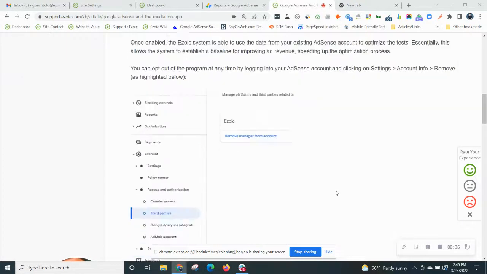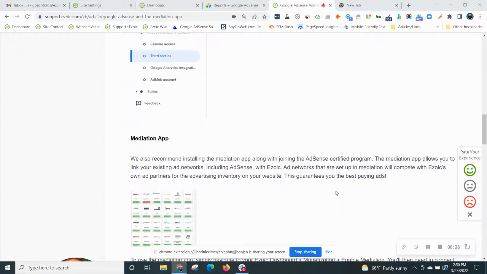So what is mediation? Well, mediation will let your AdSense account, your inventory in your AdSense account, compete with all of the demand running through Ezoic. And the benefit of this, you ask, is when your AdSense account competes with Ezoic demand, that's more inventory competing, more competition, and that's going to drive up the bids and the amount that advertisers are willing to pay on your site. So you should definitely do this if you haven't already, because this is going to allow you to get the highest bids and the highest paying ads on your site, whether it's from Ezoic or whether it's from your AdSense account.